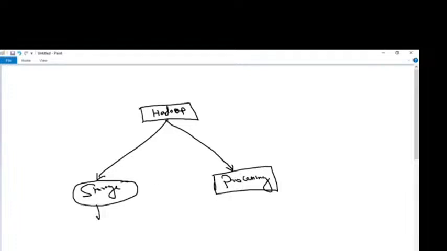For storage, we are using HDFS. So it is performing storage and processing. Hadoop performs both storage and processing. Any other technology performs either storage or processing. For example, C or C++ or Java or .NET, all of these are meant for processing.